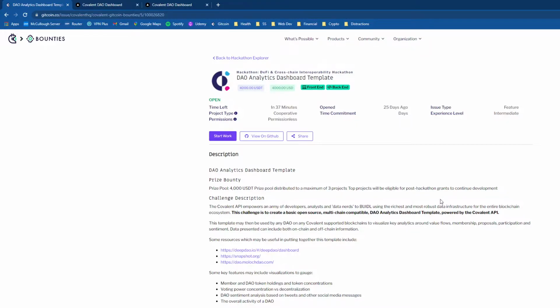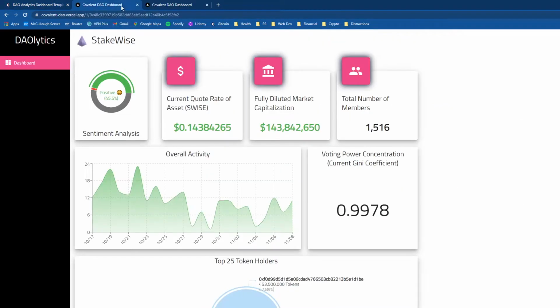So without further ado, I'll jump in and show you the finished product that is live at covalentdao.vercel.app. And this is one of the templates that we have for Stakewise.